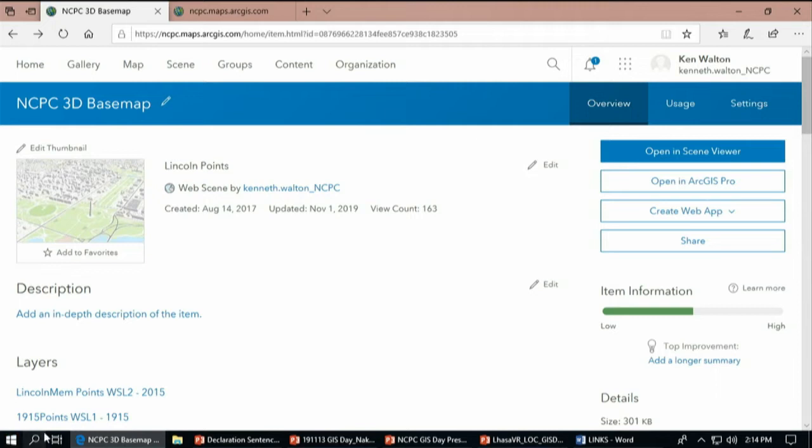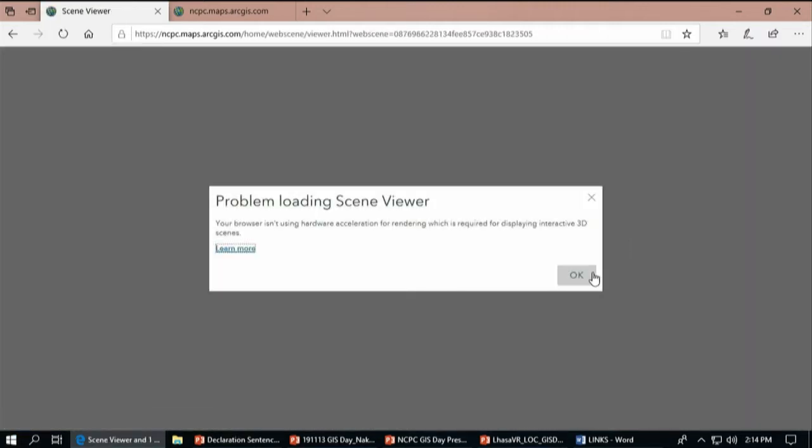Okay, Open in Scene Viewer. Other side. Yeah, there. It's in the X. The X, yeah.